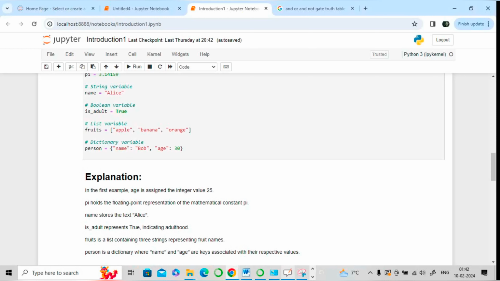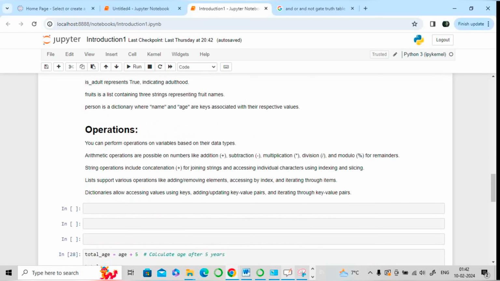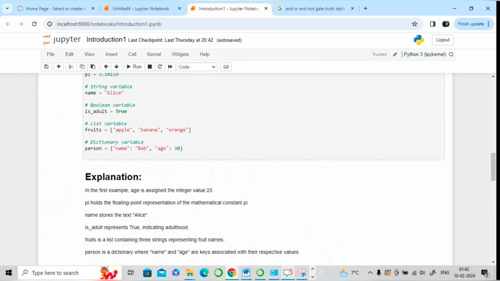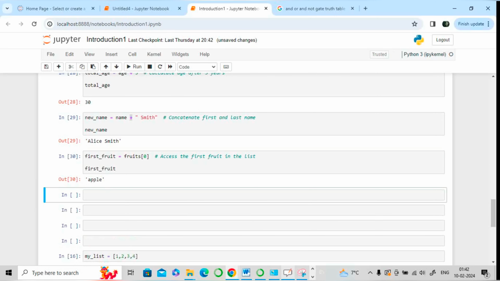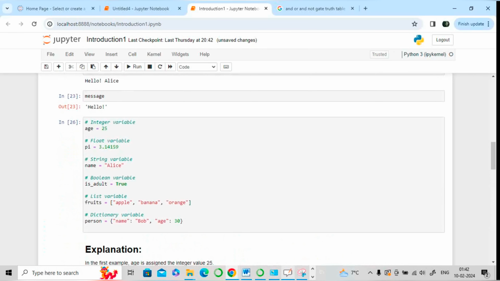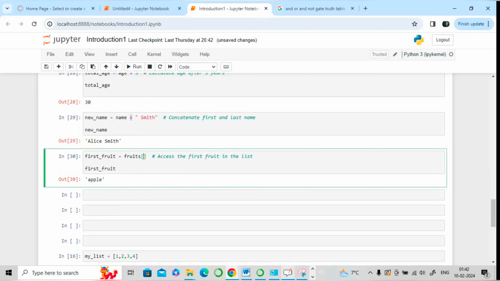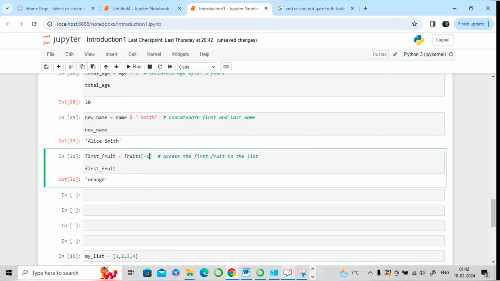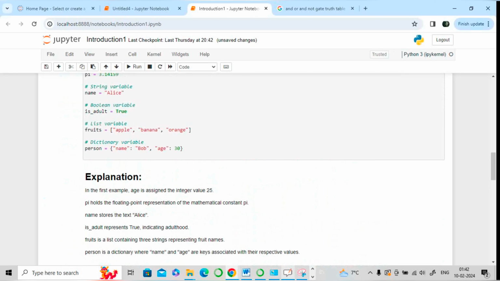So let's see what happened here. In fruits, I have apple, banana and orange. So I am calling 0, meaning the apple. I should get the apple here. If I say 2, because it starts from 0, 1 and 2, what will I get? Orange. If I say -1, I'll get orange again, because -1 has been assigned to orange only.